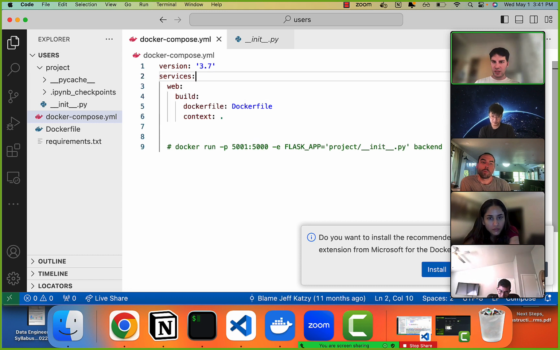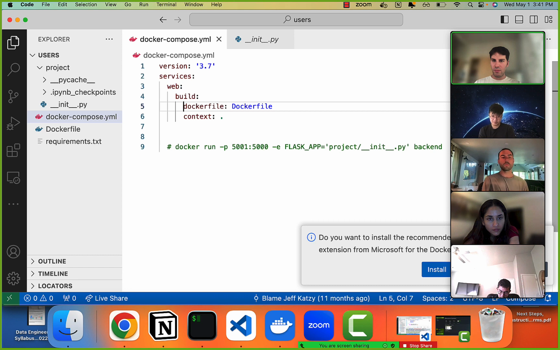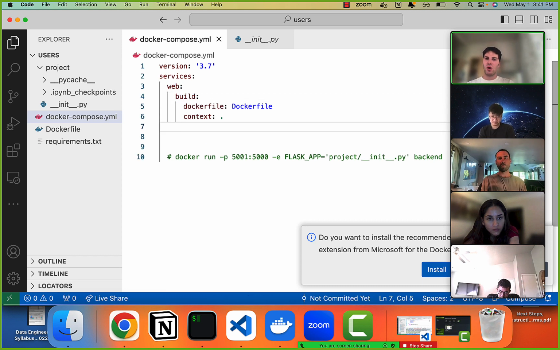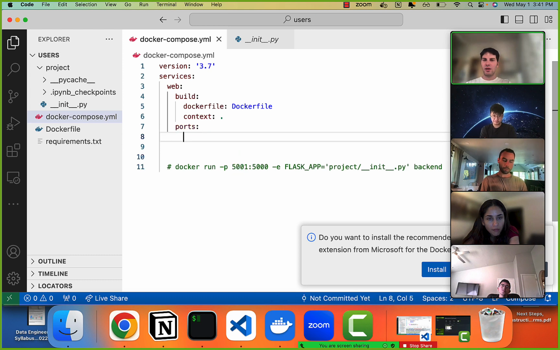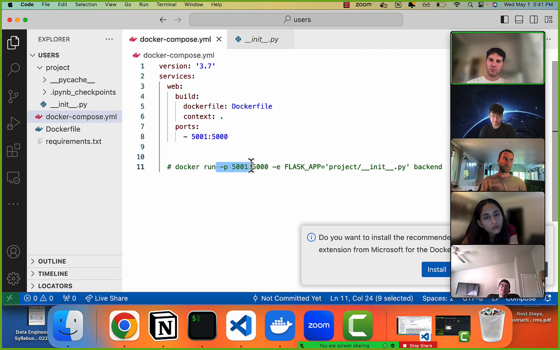And here we're saying, we're all about this service. We call it web. This is how you build the service. Now we'll say these are arguments you're going to use when you run the service. So the first one is ports. That's probably about this. Okay. And there are multiple ports. I'll just write it and then I'll explain it. So we can do something like this: 5001 to 5000. Okay. This is the equivalent of this.